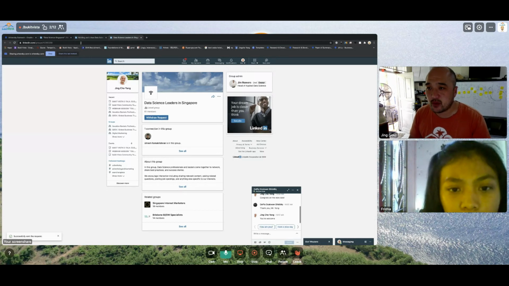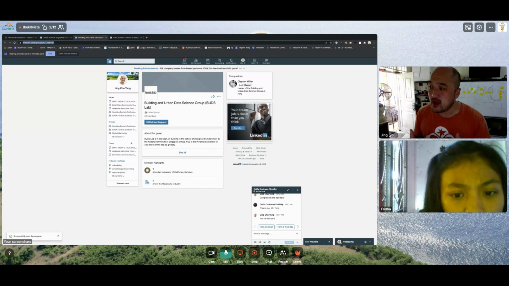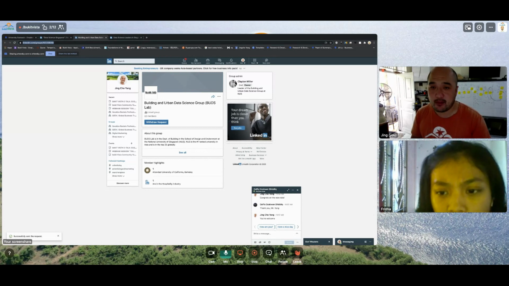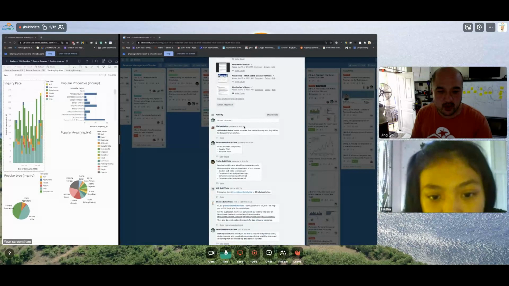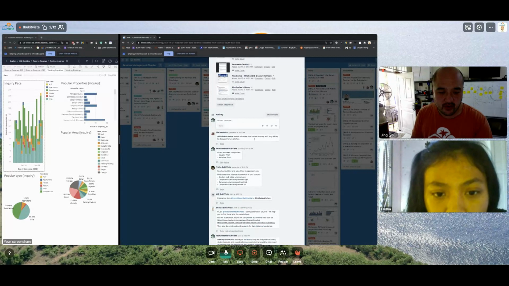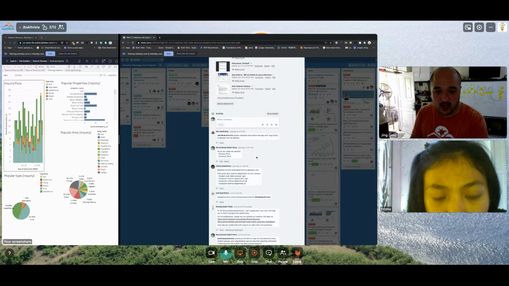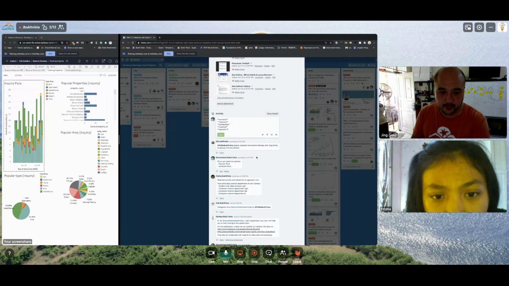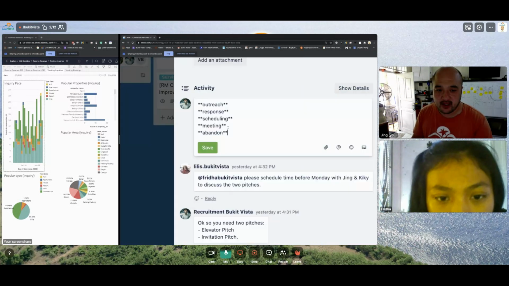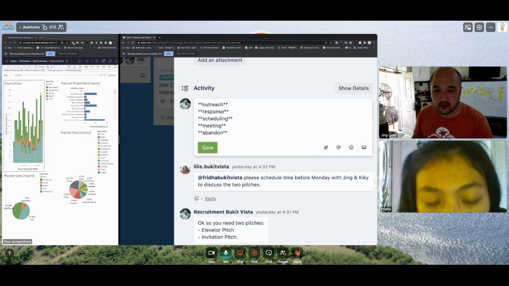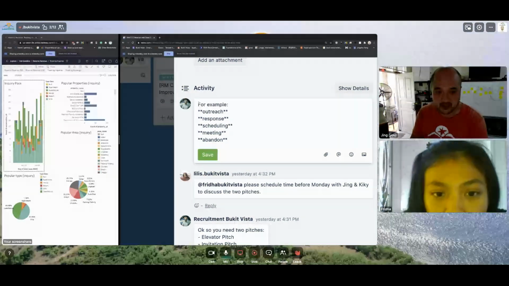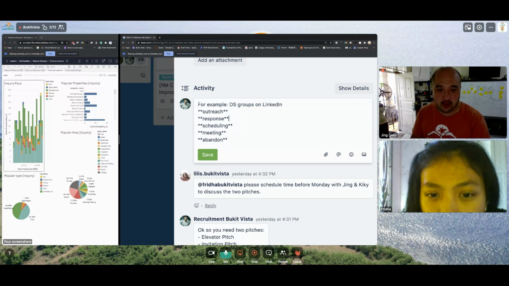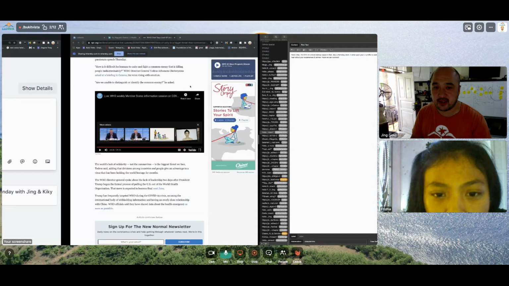Once I've requested to join, here's what I want to do. I want to keep track and make sure that I don't forget about what I've done before. So this is where your Trello card comes in. When you have a Trello card, you can use the funnel template. This is essentially a template to keep track of your activity. For example, this is data science groups on LinkedIn.